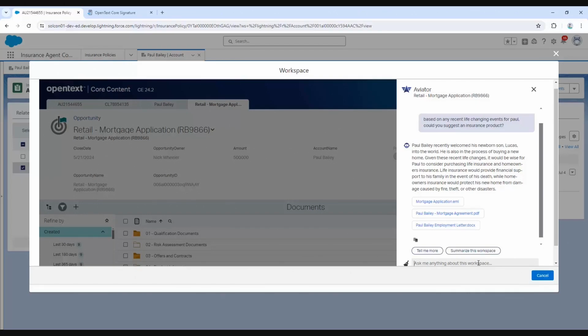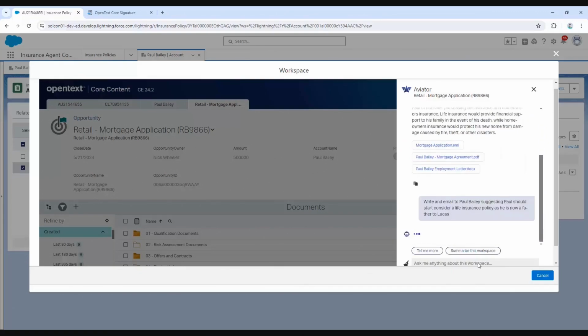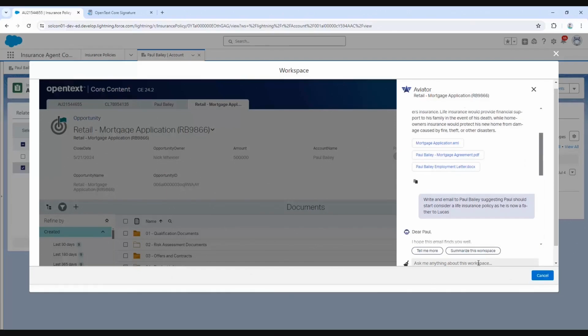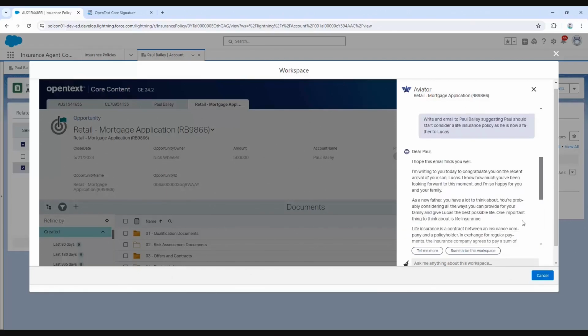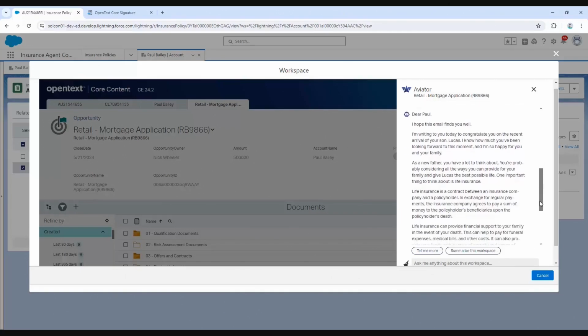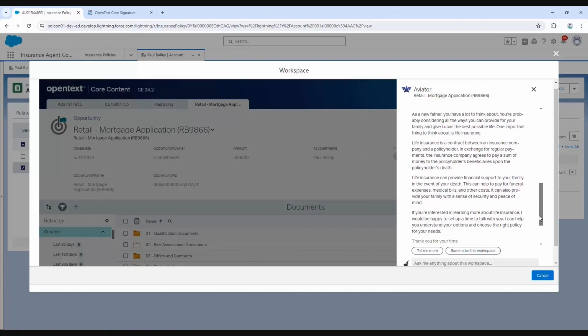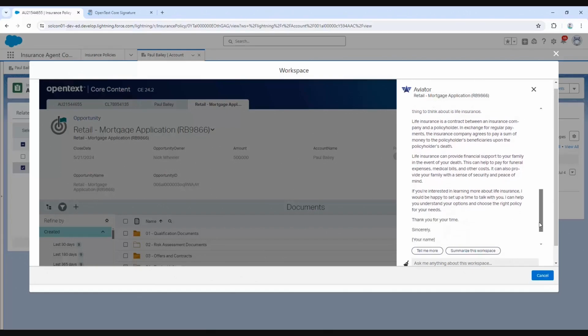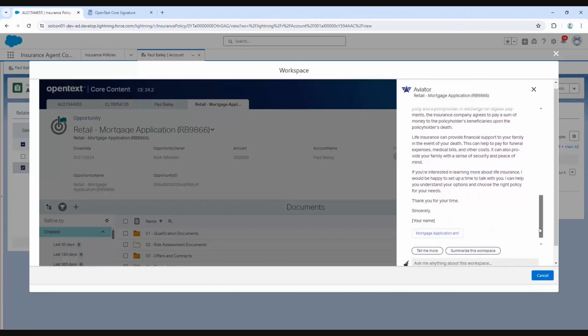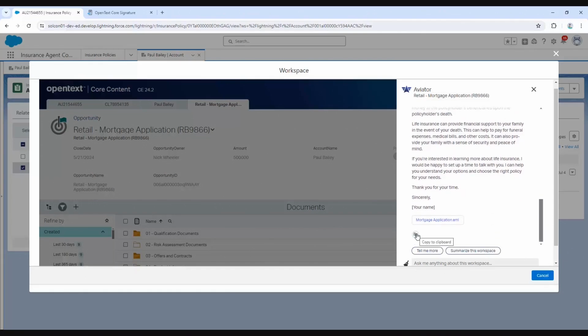So right away we see that Nick has that upsell opportunity, and we can further ask Aviator to write an email for Paul related to this new opportunity. So here we see an email that's been generated by Content Aviator indicating the benefits of exploring a life insurance policy for him and his family. And with this generation, we can copy that and paste it into an email and, of course, send it to Paul.